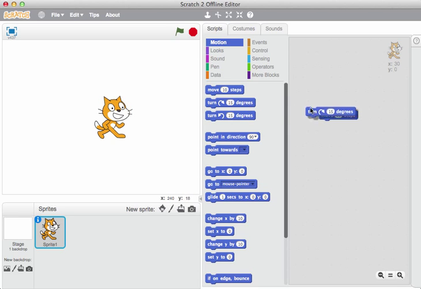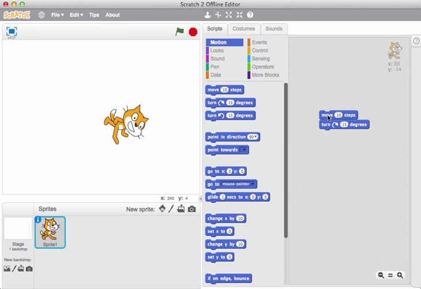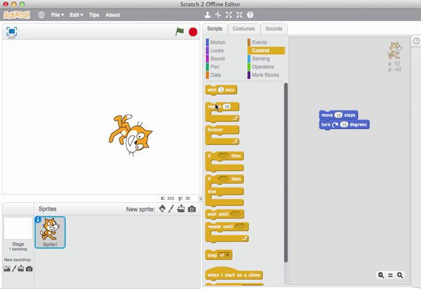Now let's say after it moves 10 steps, we want it to turn 15 degrees. Well, we take that block, we put it in here, and we attach it to the first block. So now after it moves 10 steps, it'll turn 15 degrees. Now it'll keep doing that. Now obviously it doesn't make sense to have to keep clicking it, so we might, for example, want to do something like this, where we say repeat 10 times. So now when we click this, it's going to do the sequence, and it's going to do it 10 times.